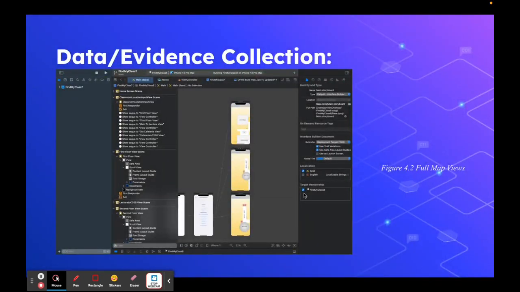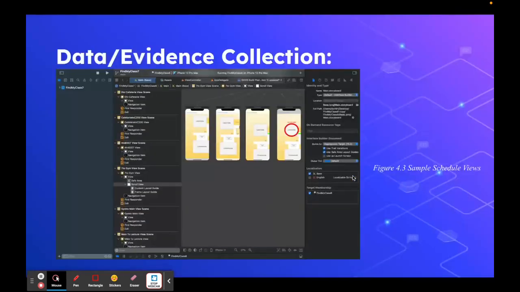Next is the full map views, which will be activated by pressing one of these top three buttons. And they each correspond to one of these views, so for the first, second, and third floor. Next is the sample schedule views, which will be activated by pressing one of the bottom selection of buttons, and each one corresponds to one set of views.